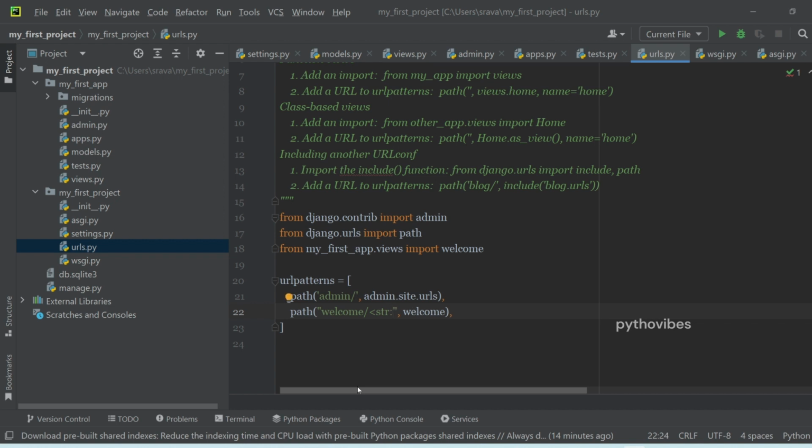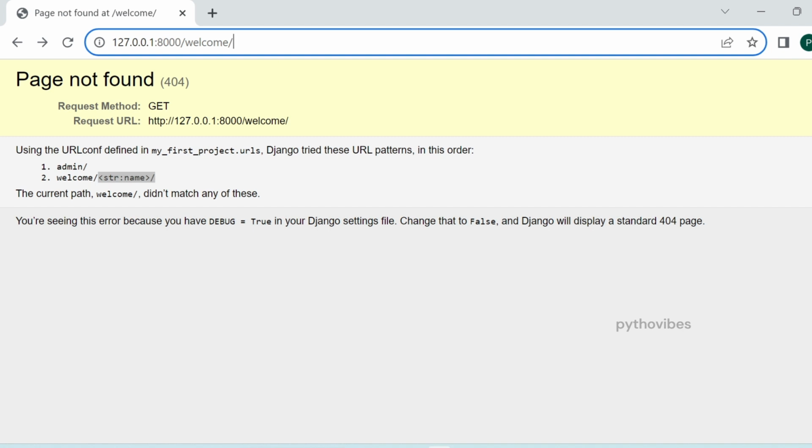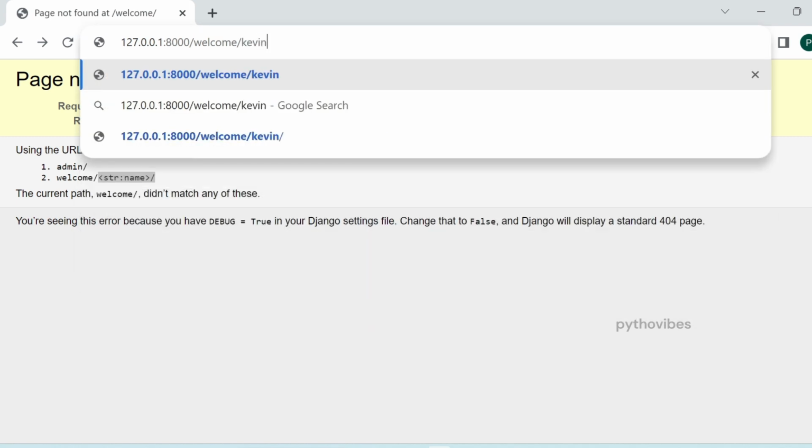So after the welcome we are entering name, which is a type of string. So str, this angle brackets we need to enable, angle brackets str colon name, and then we can close it, and at the end we can keep this slash here. So I'll just go to UI and then I will reload it. When I reload it, I can see that again I have to pass a name here. So I'll just pass one name here after this welcome so that it should dynamically greet that person. So for now I'll just pass it as Kevin.